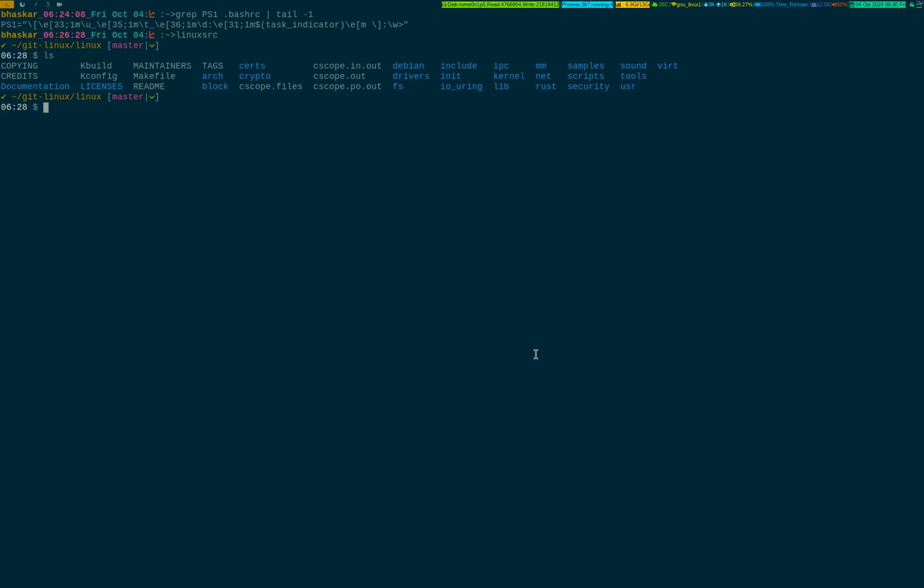So in brief, this is to show you that you can decorate or make your terminal prompt or shell prompt informative enough to give you some sort of productivity boost. I hope it will be useful for some people.